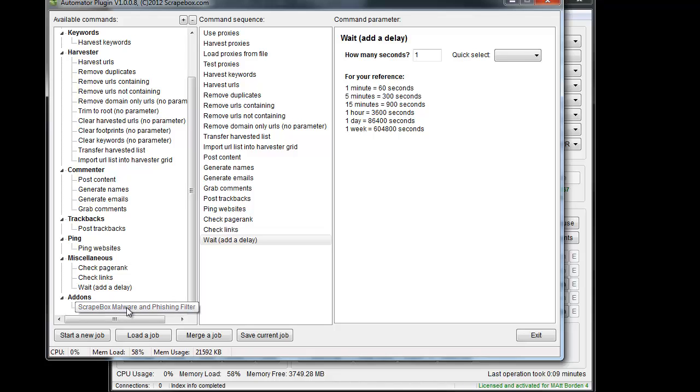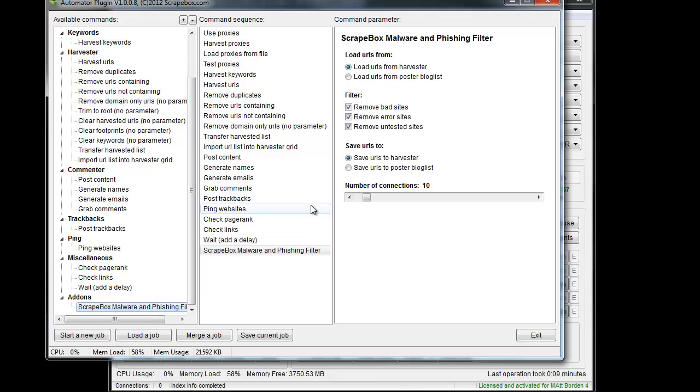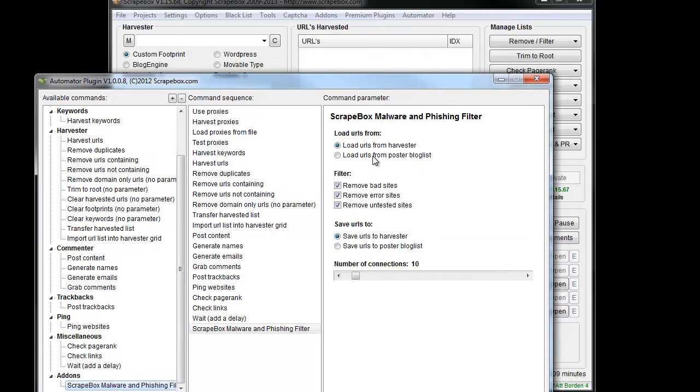And then add-ons is where Scrapebox will integrate with the add-ons themselves. Now the first one that's added in here is the malware and phishing filter. And so what's going to happen is it will actually load that particular add-on and then launch it. And so you can load URLs from the harvester grid, or you can load URLs from the poster blogs list. You can also set all these settings pretty similar to the add-on itself. It just brings it all into here, and then of course you can save URLs back to the harvester grid, save URLs to the poster blogs list, and then the number of connections.